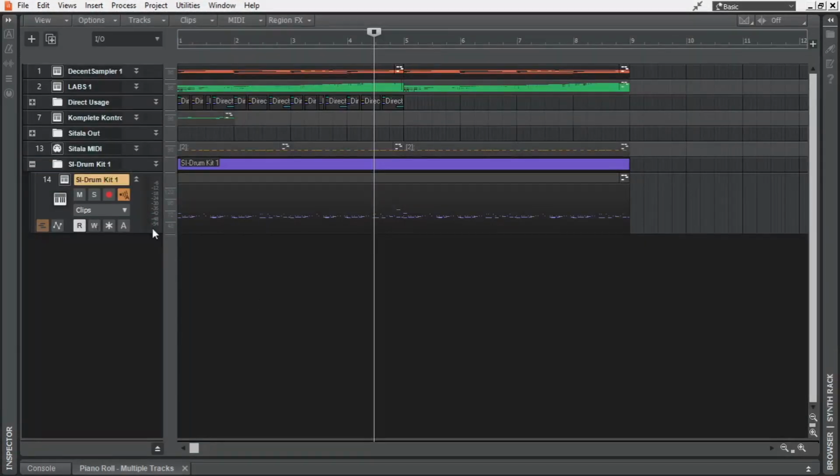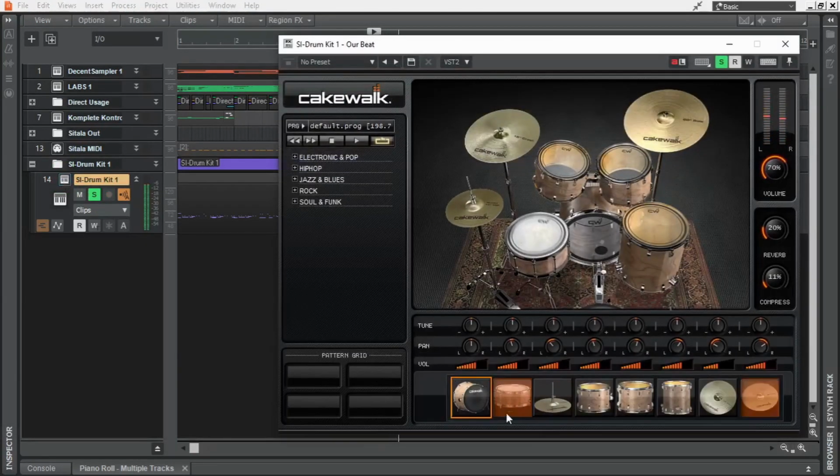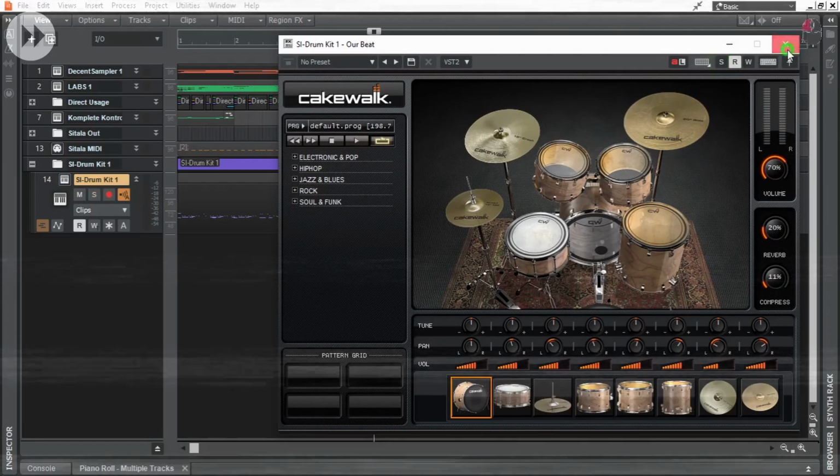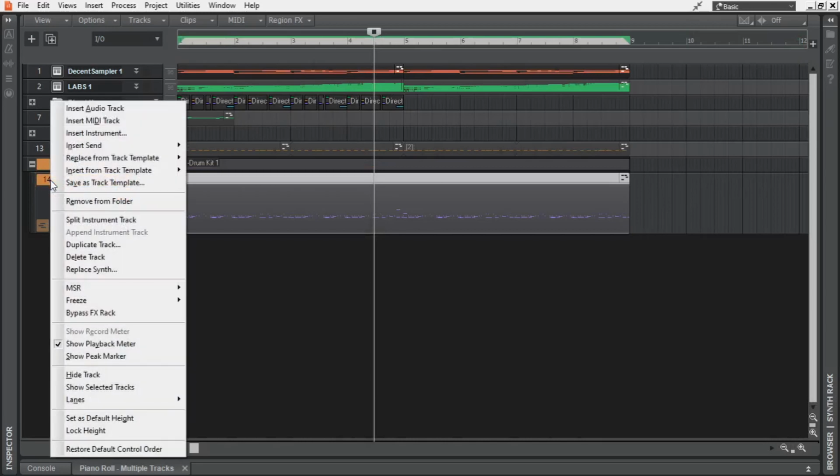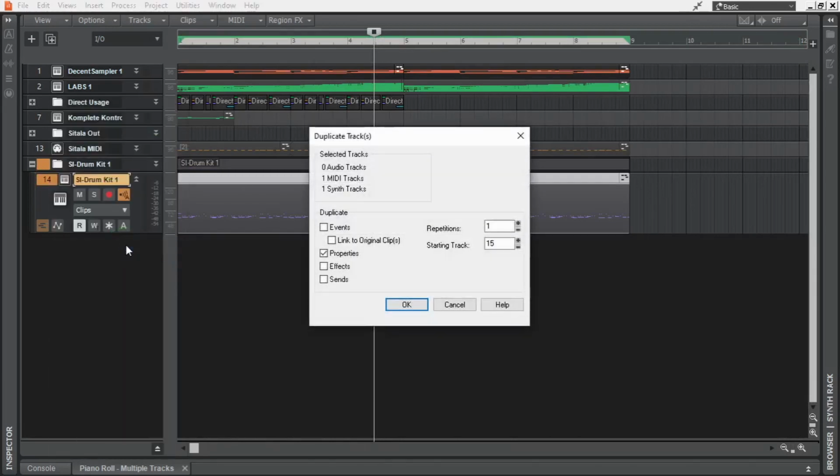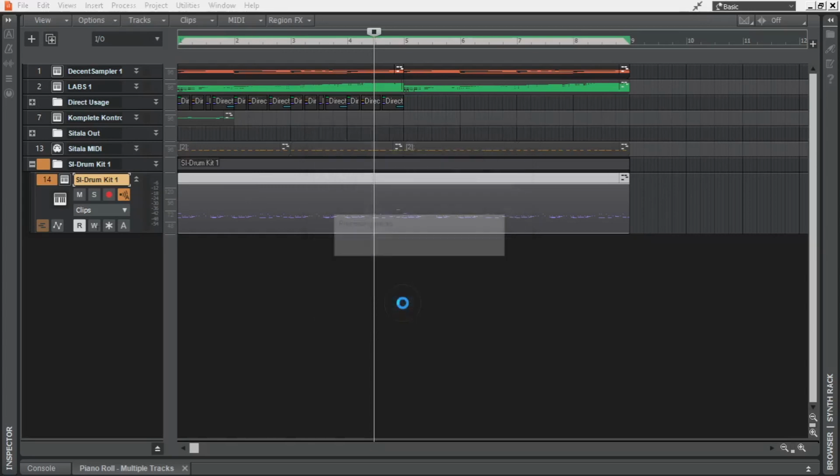Now we're going to see how many drums we actually used from the whole kit. So it's 1, 2, 3, 4, 5. Which means we are going to right click on the SI Drum Kit track, then duplicate track with a repetition of 4. We don't want effects or synths or anything, maybe events, which will copy these MIDI clips too.